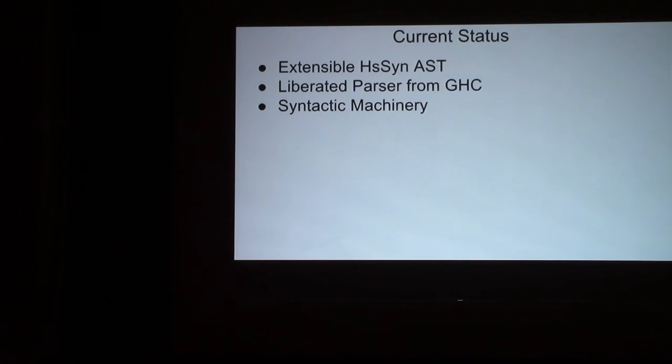But now we have an encoding of extensible HSC and AST, this surface AST of Haskell. We have a separate parser. We just got inside GHC and could extract the parser out of that. This is on Git, and we have looked at different ways to do that.